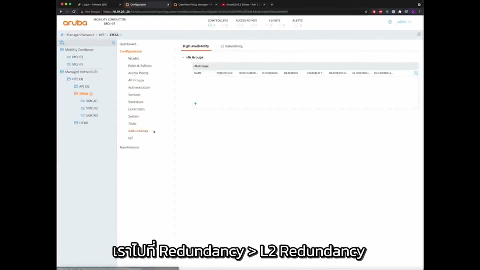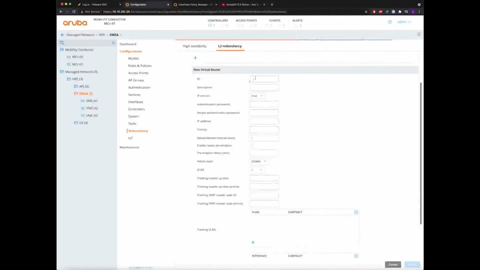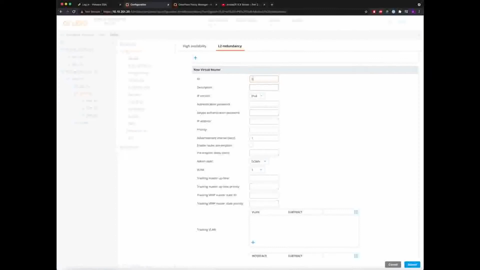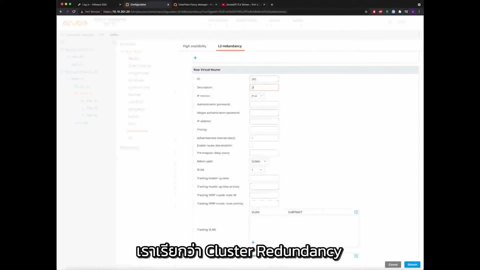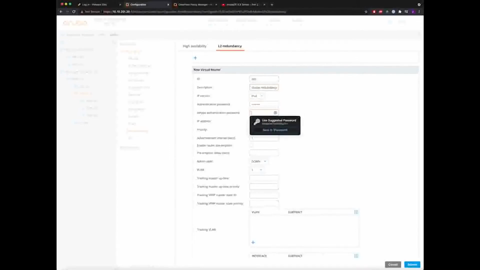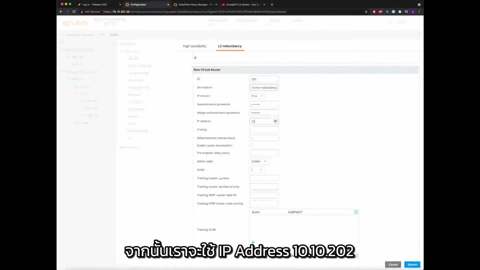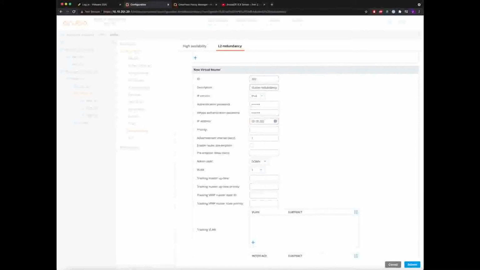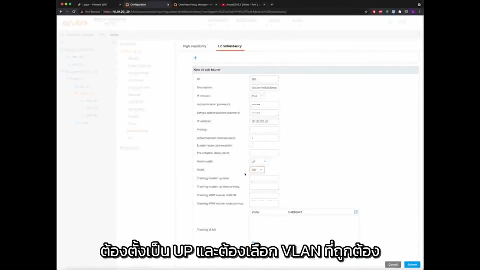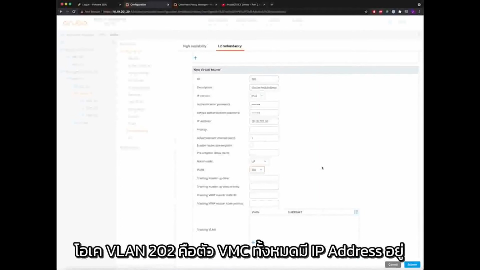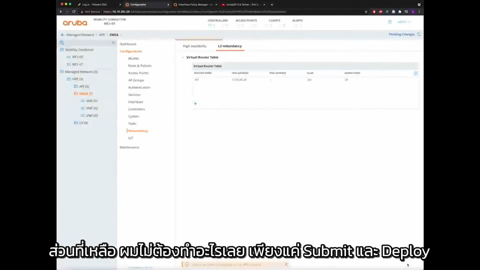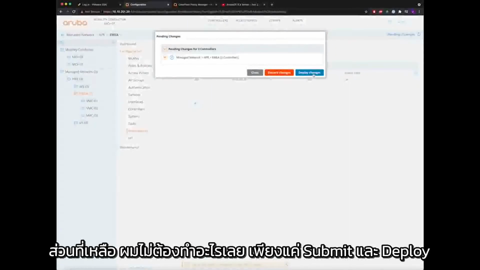We go to redundancy, layer 2 redundancy, and we're going to create a VRRP instance. We call it cluster redundancy. And then we're going to use the IP address 10.10.202. And the one that we don't use yet is 30. It needs to be up, and it needs to be in the correct VLAN. Okay, VLAN 202 is the VLAN where all the VMCs have their IP address in. And for the rest, I don't need to do anything. Just submit and get it going.